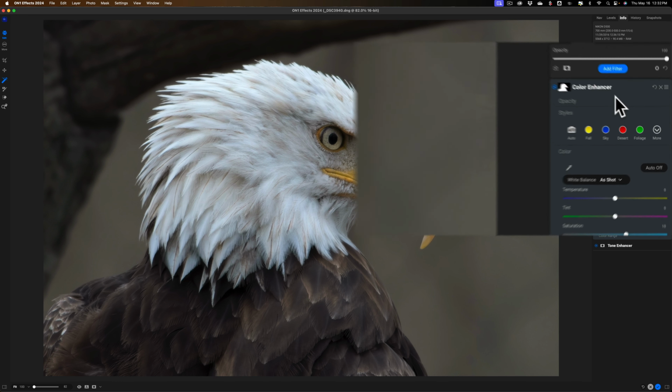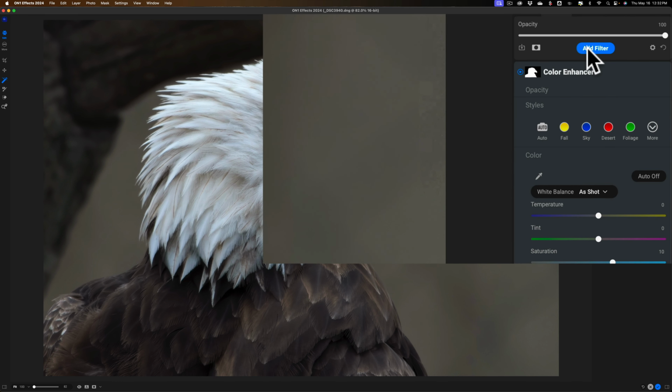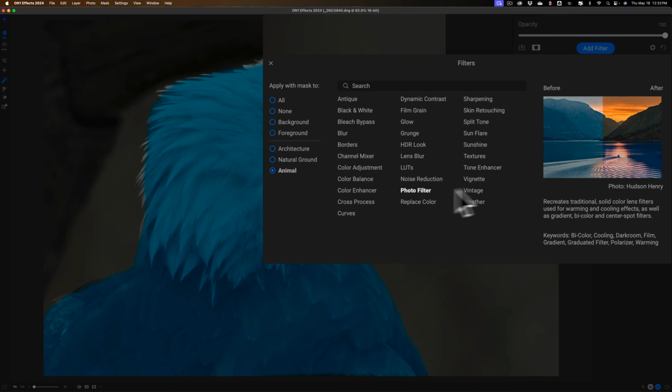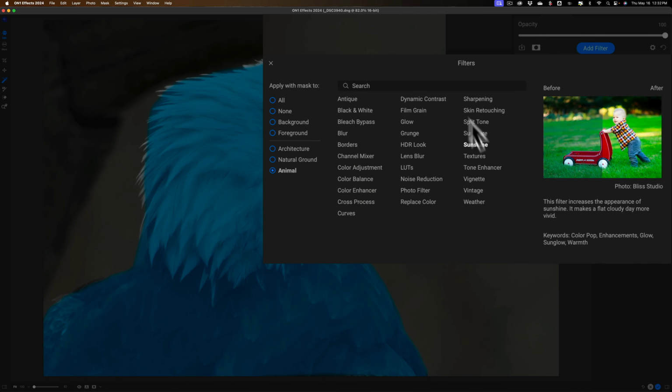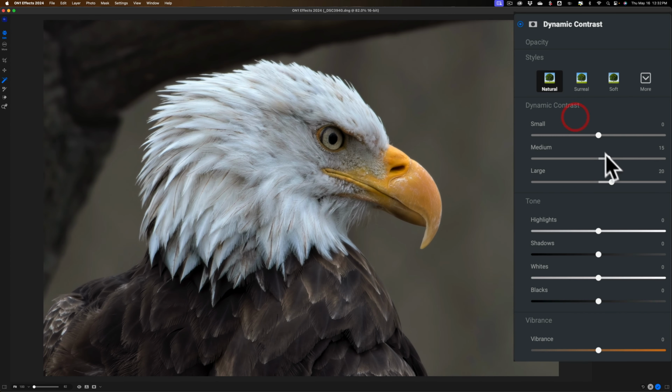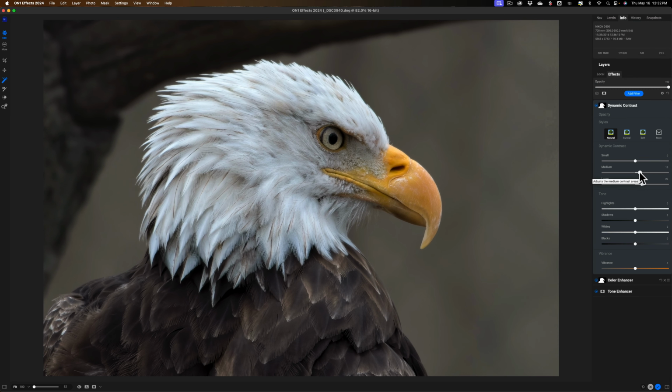Now, I'm just going to go to Add Filter again, doing it this way, and I'm going to click on the animal, and in this case, again, add dynamic contrast. So we're going to sharpen it. I'll use this natural preset to start, and then we're going to just tweak these a little bit, make it look nice and sharp.